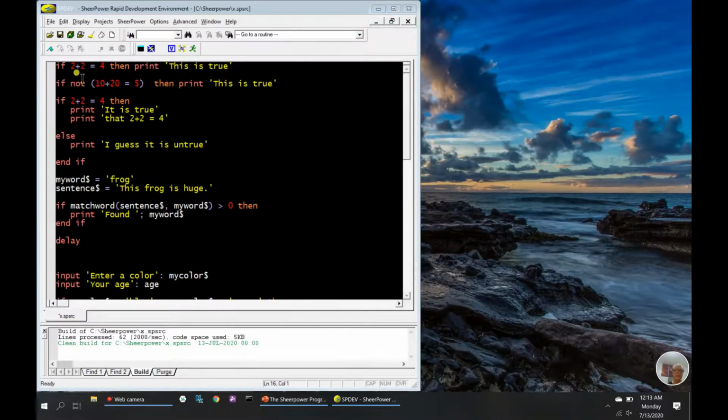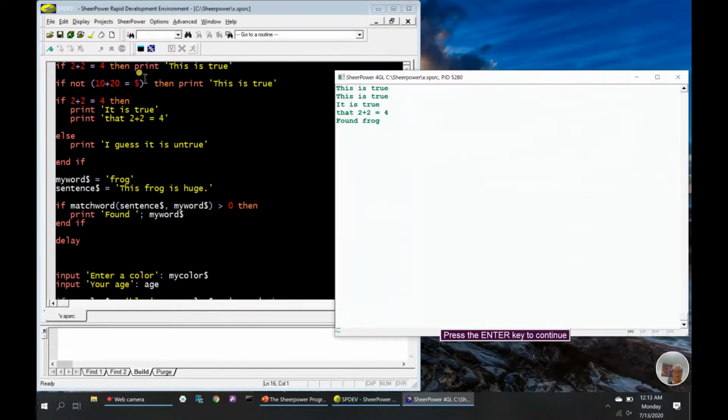And here we go. If 2 plus 2 is equal to 4, then print this is true. If not, 10 plus 20 equals 5, and print true. Blah, blah, blah, all the way down here. We'll put a delay in here. We'll run this code. And here are the results. So indeed, 2 plus 2 equals 4. That's true. If not, 10 plus 20 equals 5. That's true. Okay. Down here, we're looking for frog. Found frog. Excellent. Moving forward.